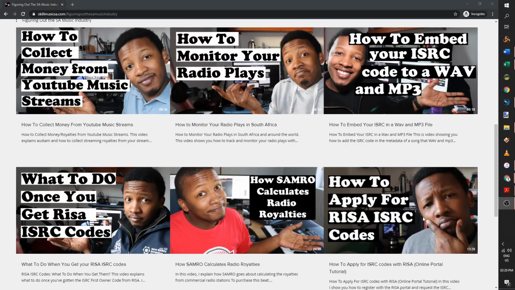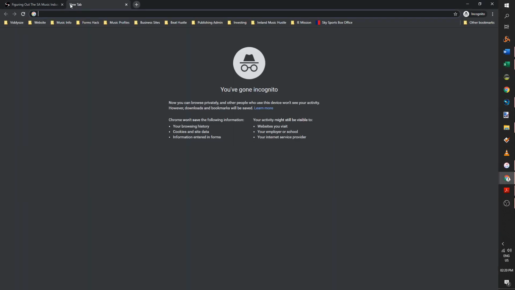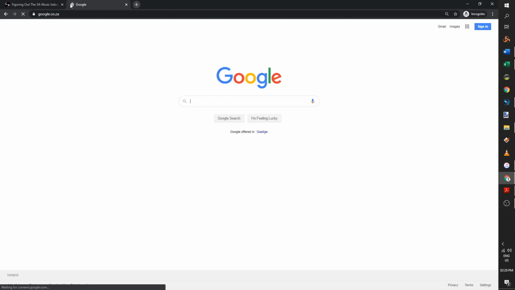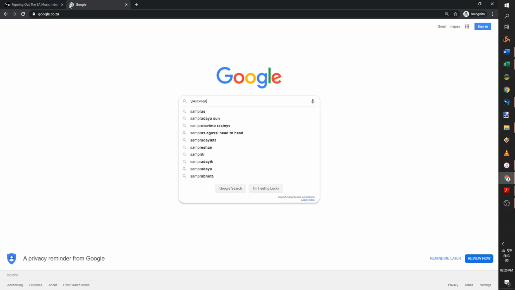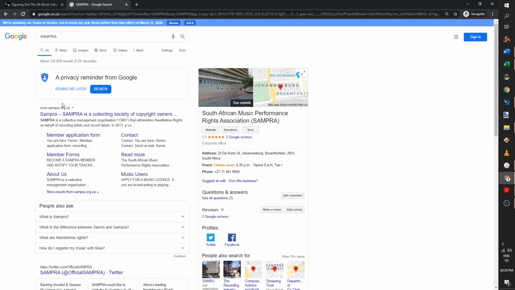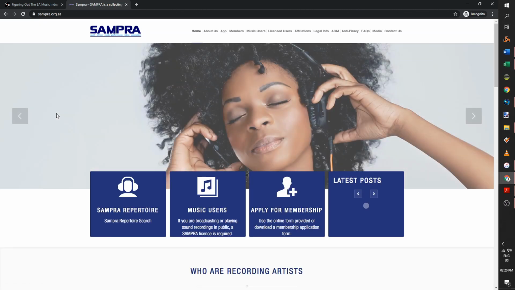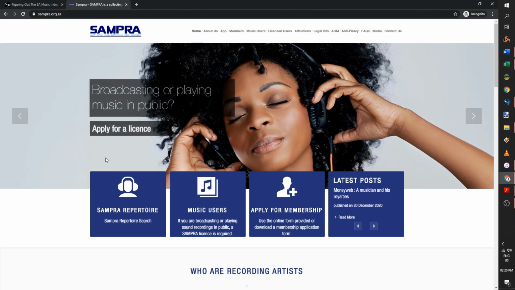So the very first thing you're going to do is head over to SAMPRA's website. You can use Google for that. So just SAMPRA. And the website is sampra.org.za. So click into there. And this is the SAMPRA website. I've already done a tutorial on how to become a member for SAMPRA. Leave a link in the bio, but this one is for the notification of works.